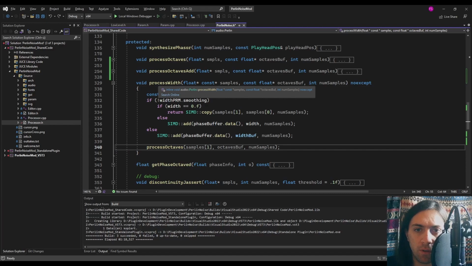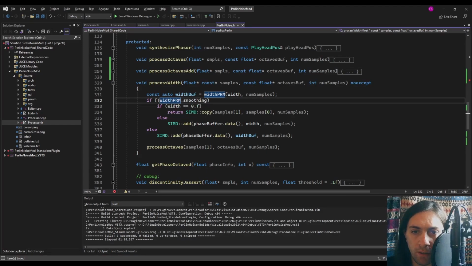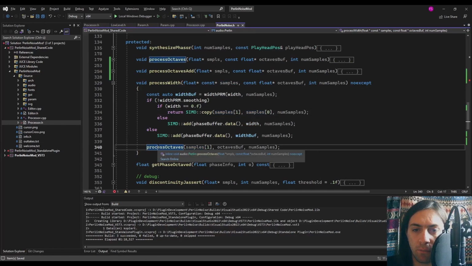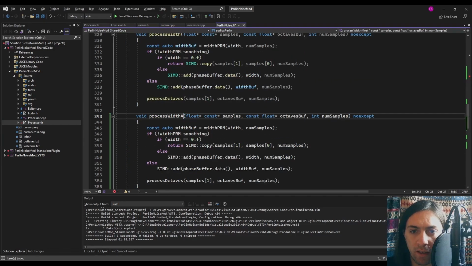And if we look at process width, then we see that it does so in two different ways. One of them is that we are currently not smoothing and the width is set to 0, which means that we're just copying from the left to the right channel because it's the same signal. And then it also synthesizes on process octaves. So now let's just copy this method and also give it an add version. And in the add version, we are adding.